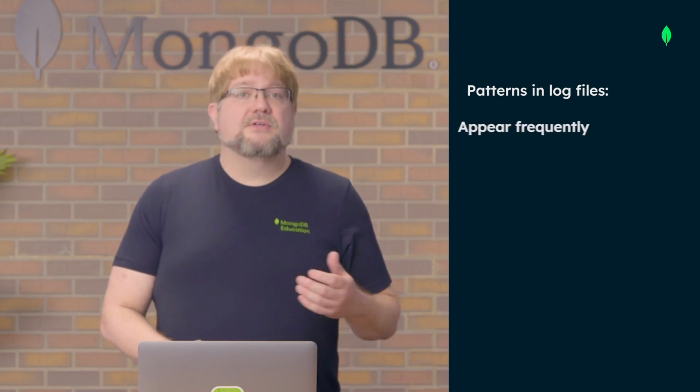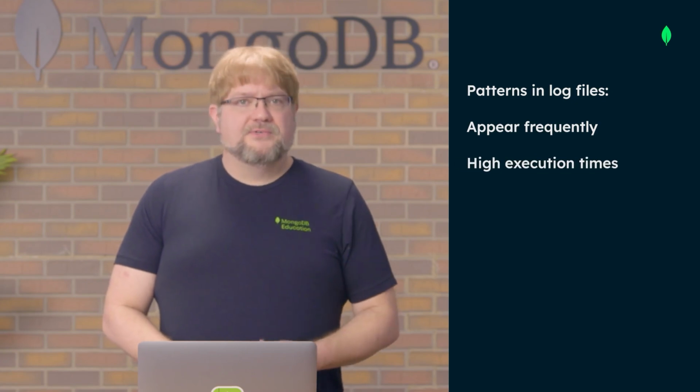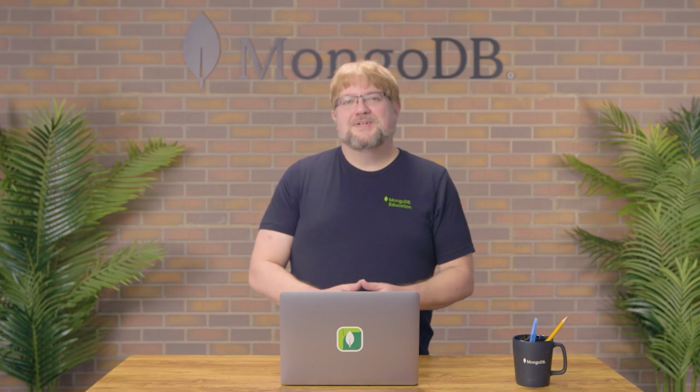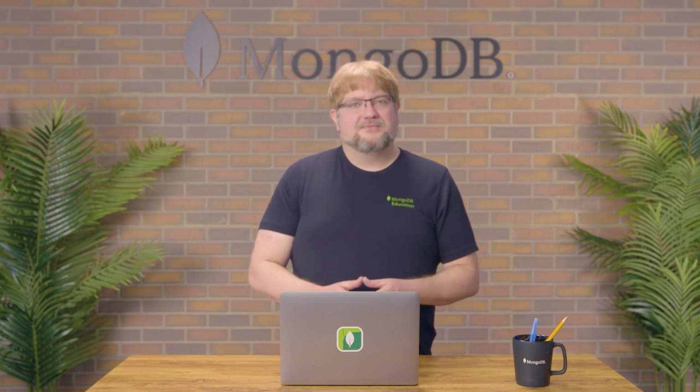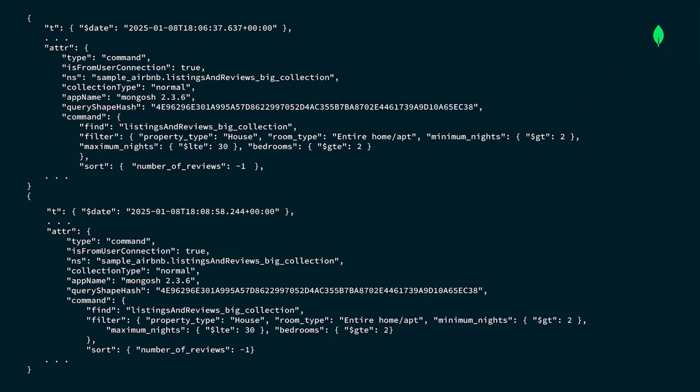These patterns include queries that appear frequently in the logs, queries with high execution times, and queries that scan a large number of documents. For example, we can identify the same slow query as we did previously by looking in the log files and searching for these patterns. But how can we identify them? An easy way to identify a repeated query when looking in a log file, like this one, is to look for a repeated query hash, as seen here, or a repeated filter in the log entry, like this one.